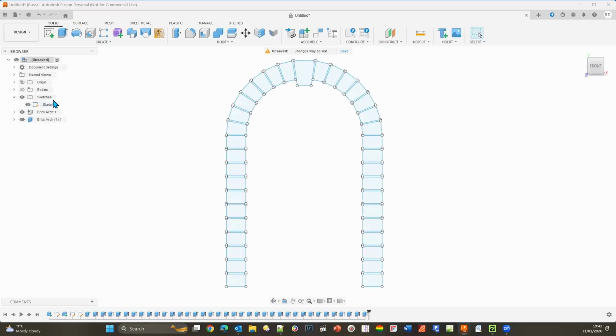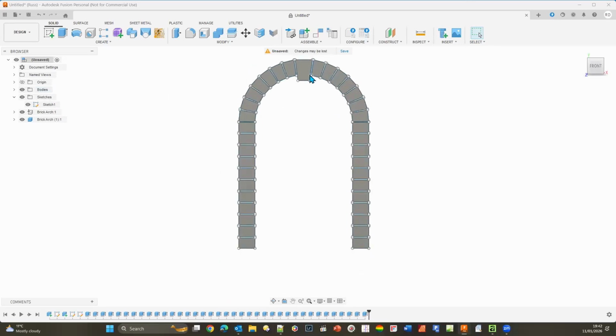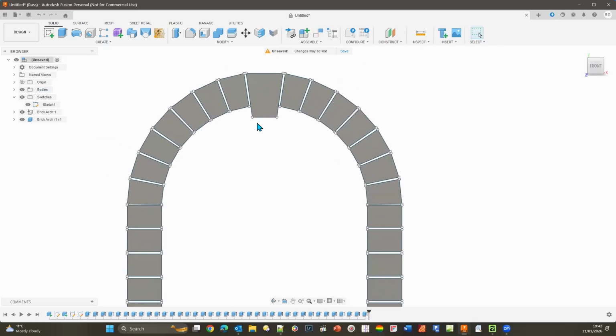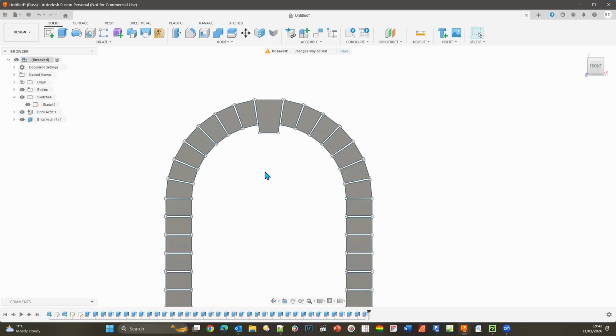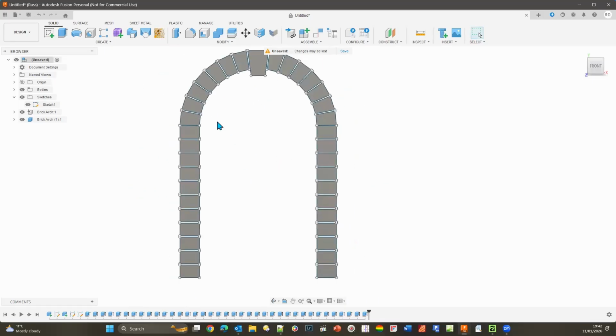So you can see what's happened is that if I go back to the bodies, the keystone, we put a factor of 1.4 in, so it's the same ratio as the bricks in the arch, but it's that much wider, and that depth below, that 1 millimeter drop, is that one. And then we've got the bits on the side.